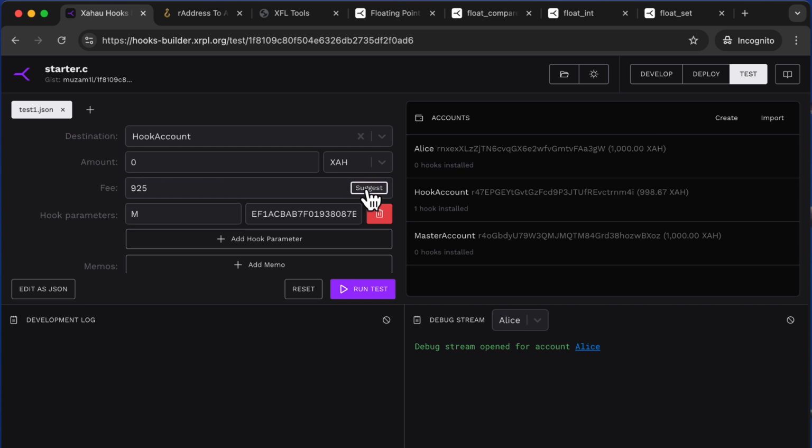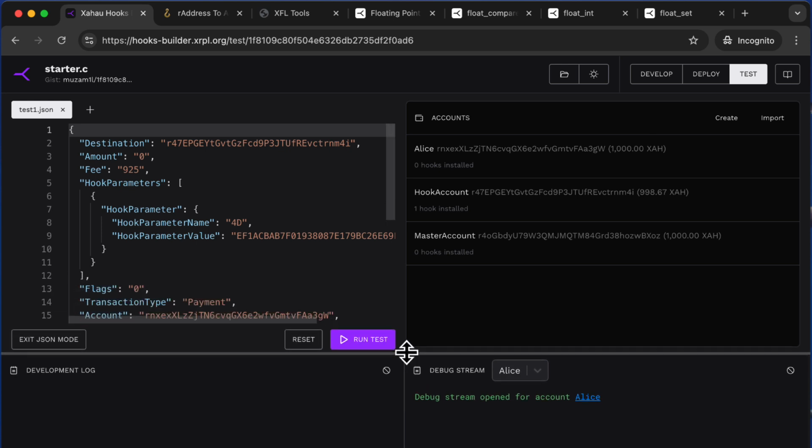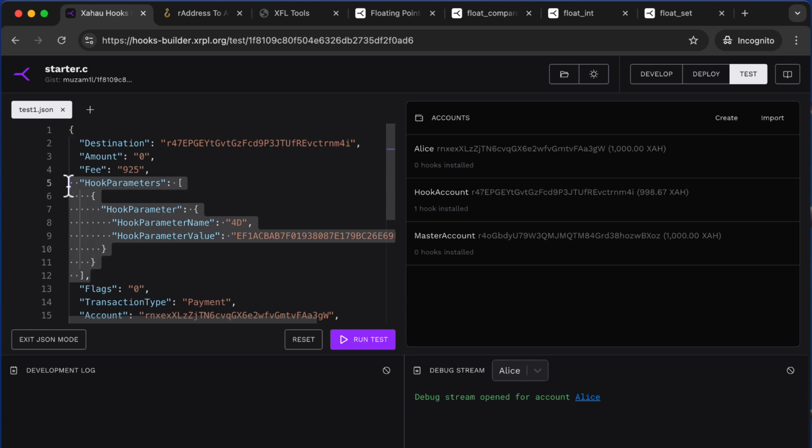Let's look at the raw JSON. This is the syntax to send a runtime hook parameter if you're just sending it on your own without using the hook builder. So 4D is the hex representation of the key yum.